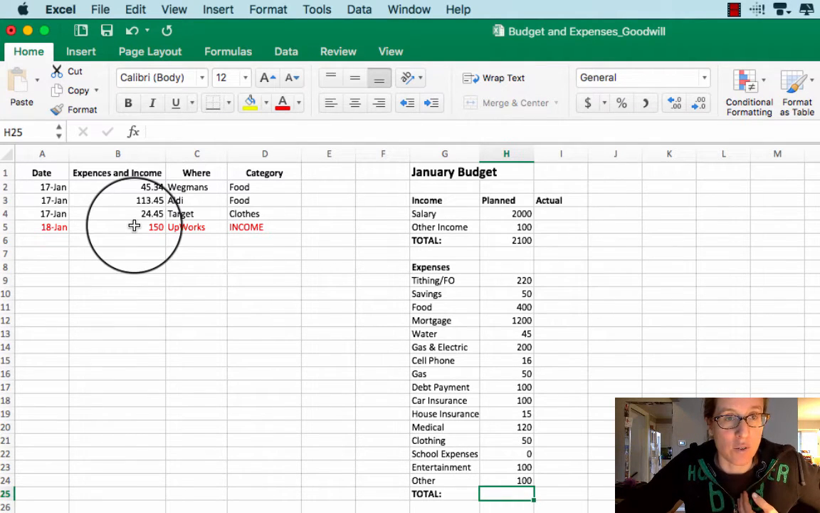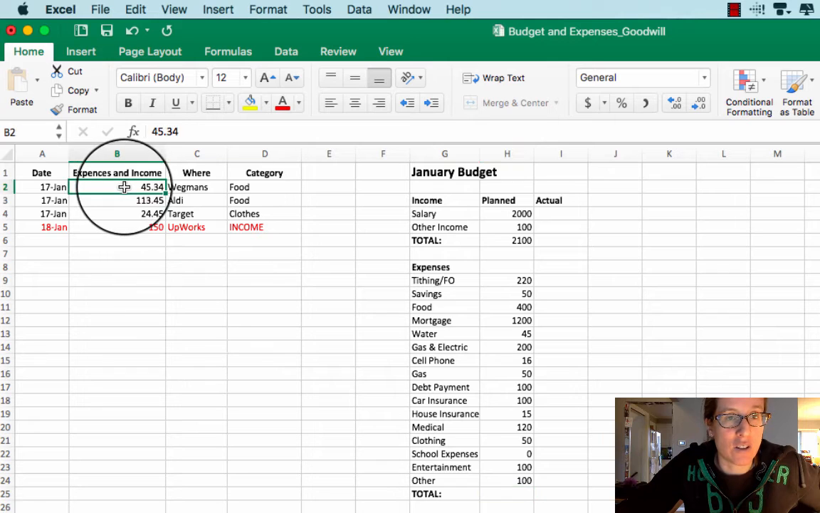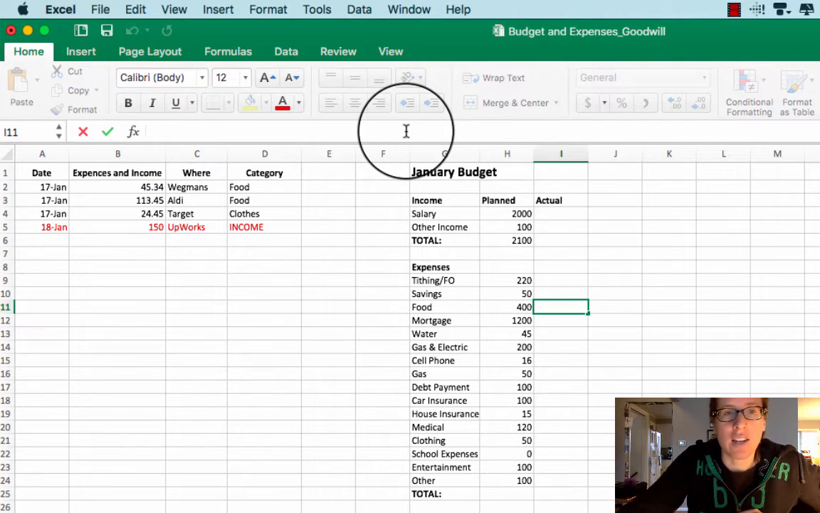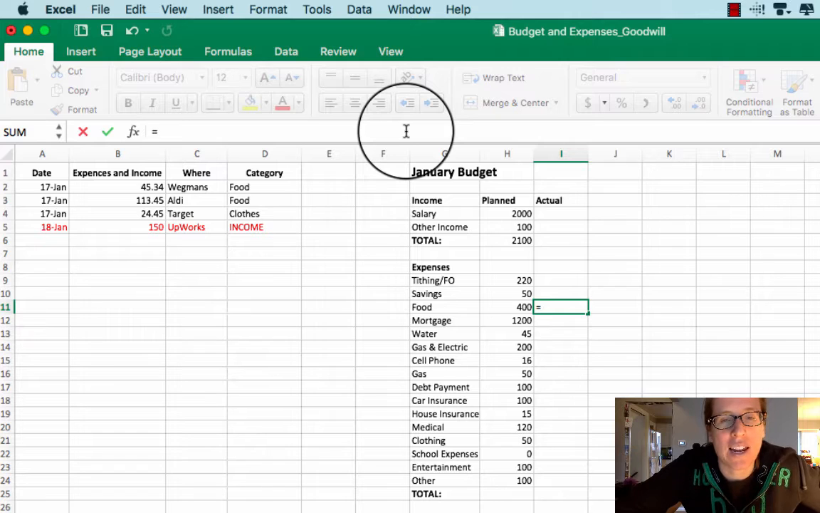So what I do when I enter expenses over here, for example, $45 in food, I come over here to food under actual, and I'm going to type in an equal sign. When you type in an equal sign, you're telling Excel that you want to do some math after that. You're going to do some operations. You're going to add, subtract, multiply, divide. And you want the answer to this equation that you're typing in to be put into this box.